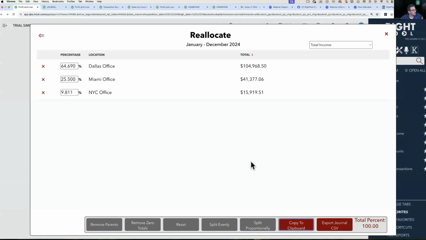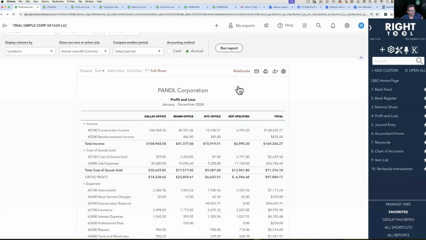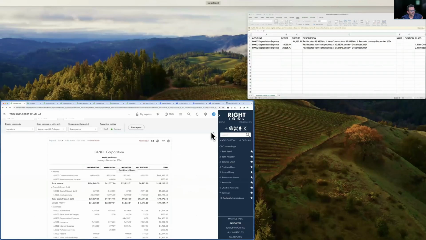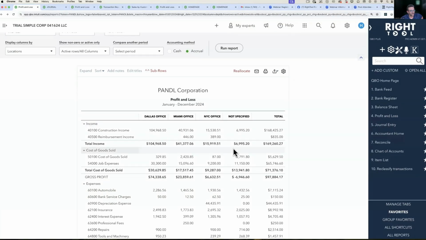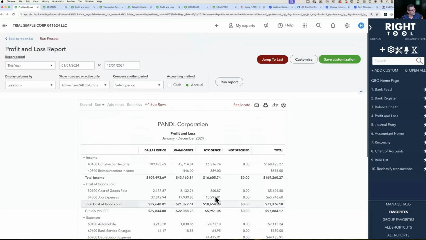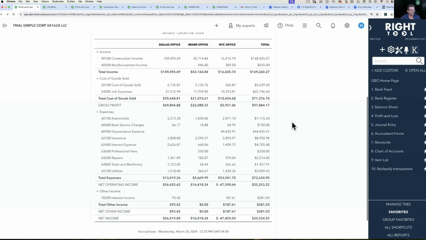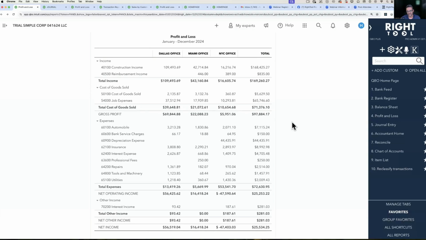Okay. So now I'm going to X out of that, and then I'm going to click on run report. Before I click run report, we're expecting everything in this not specified column to basically zero out. So I'm going to click on run report, and boom, everything is now zeroed out. And because QuickBooks has awesome tools, I can come in here and do columns non-zero, click on run report, and that will get rid of that. And now I finally have all of my expenses, in this case by location, reallocated 100%.